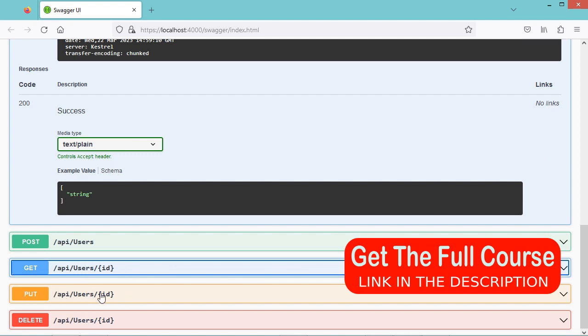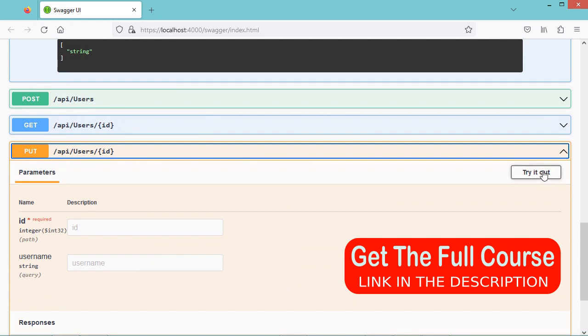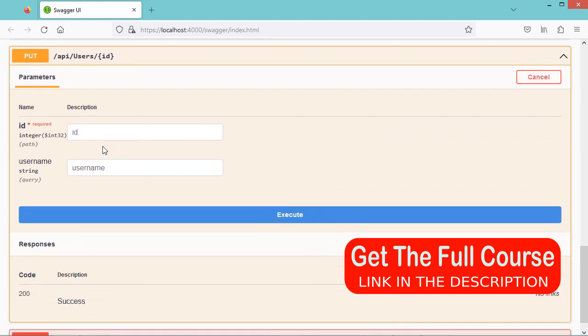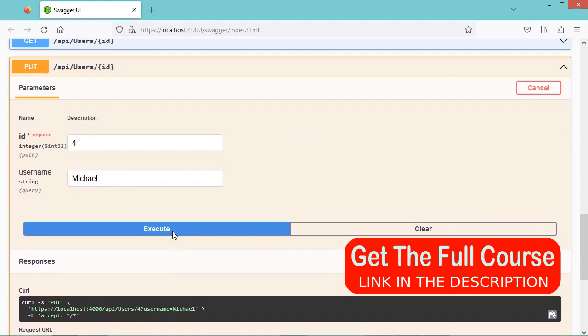Now let's try to update a user. So let's click on this list. Let's click on try it out. And let's update the last user with ID 4. So we have to provide the new username. Let's write Michael, for example. Let's click on execute. So here we have a success response with no data.